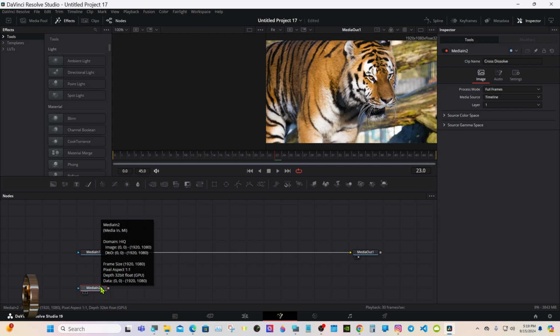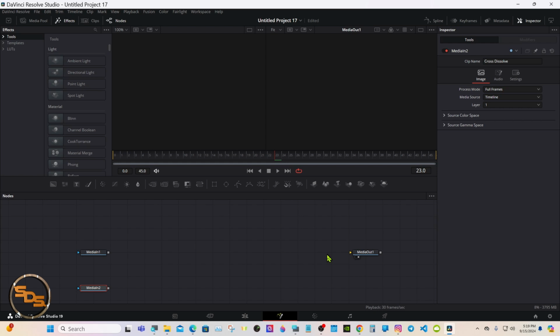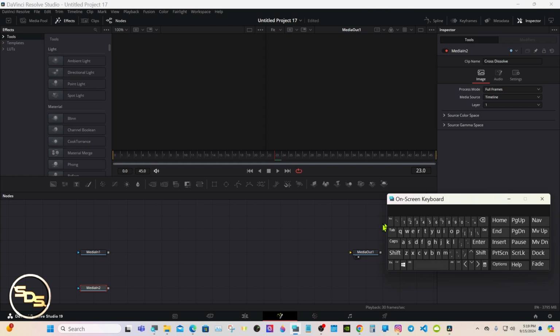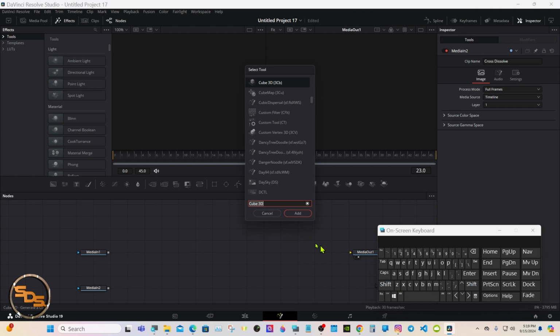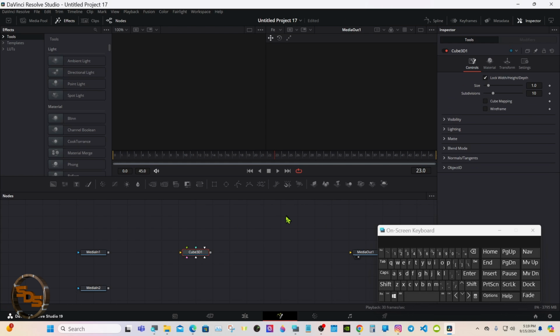I like to move the media in 2 down below the media in 1 so I don't get it mixed up. Cut the line. Click away right about here. Shift space. And Cube 3D. I already have it typed in. While it's selected, let's grab a 3D render.